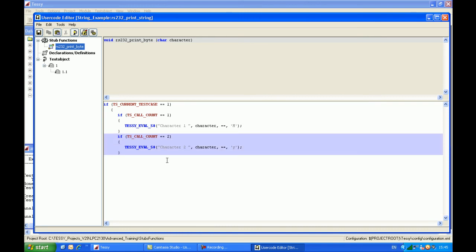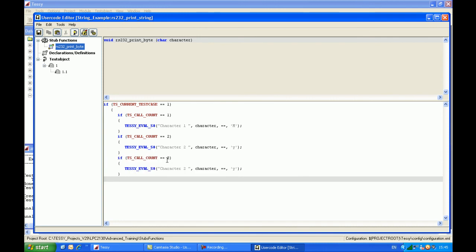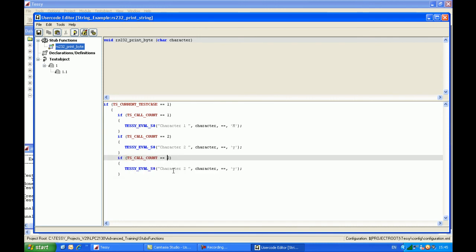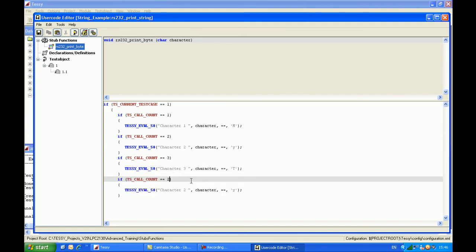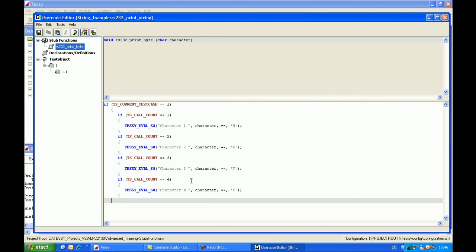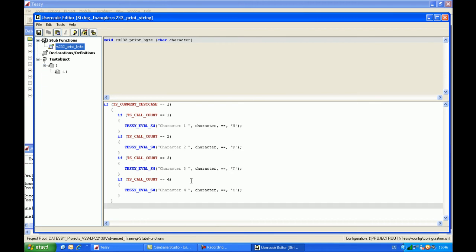So we can do this for all the other elements. So I do if call count is 3, I think this time it's a capital T, then 4, character 4. I won't do all of them, but you get the idea. So there we have test case number 1 and call count 1, 2, 3, 4. It's just checking the first 4 elements that have been passed to that array. What I could do is do all of them, all 10.